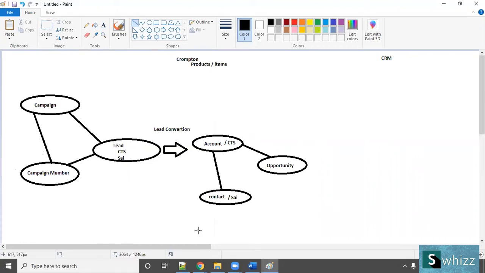So in the part of lead conversion, the creation of account and contact are mandatory, and the opportunity is an optional field. So I will make a line. These are the mandatory ones. This is an optional field. So what do you mean by account? Account is nothing but an organization.